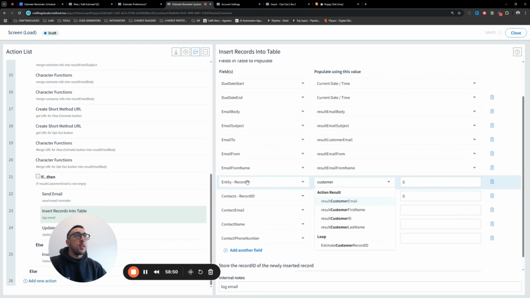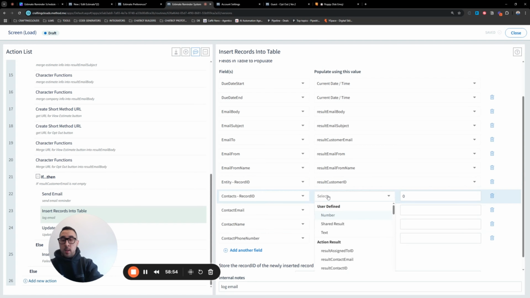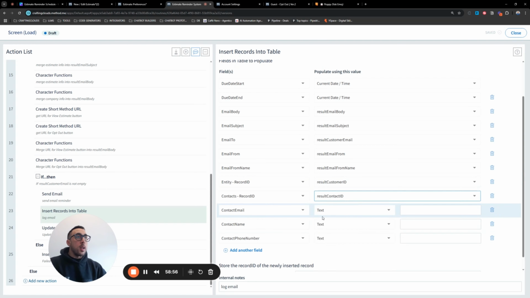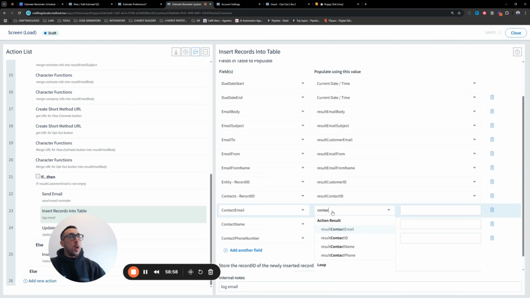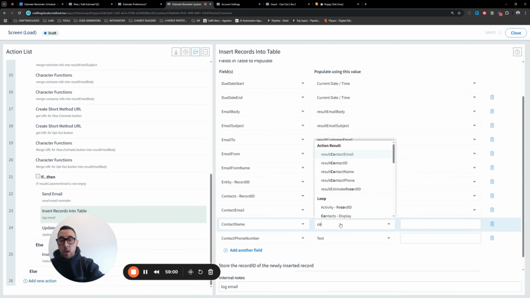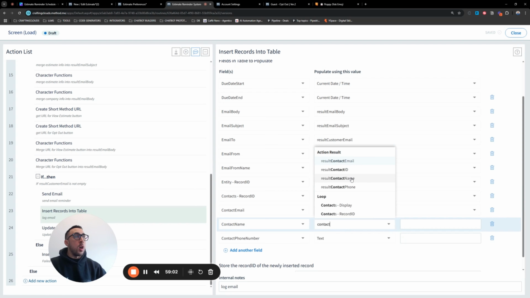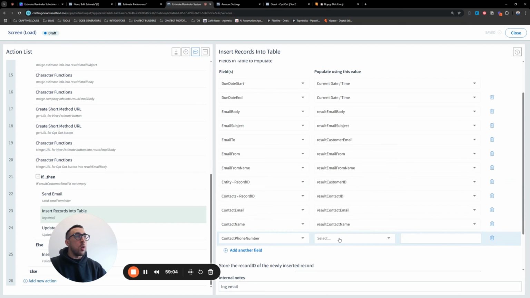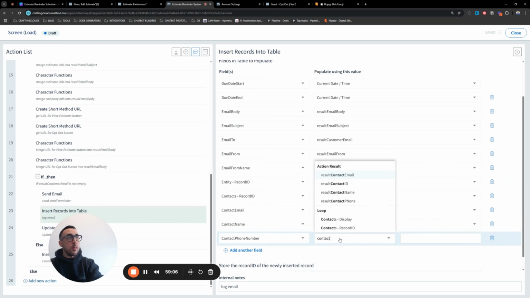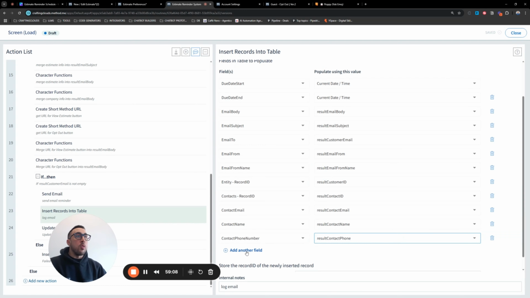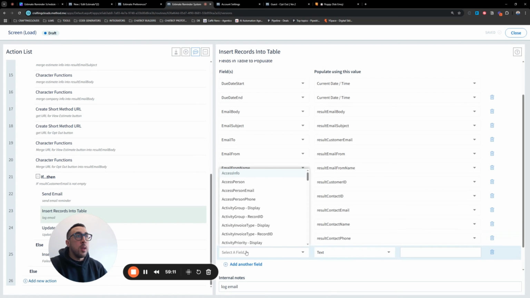And we're going to set our entity record ID. So our entity record ID is going to be our customer record ID. Our contacts record ID is our contact ID. Then remember, we grabbed their contact email from the primary contact and we put all their contact details in variables. We're just storing them here. That was one of the earlier steps that we did in this routine.